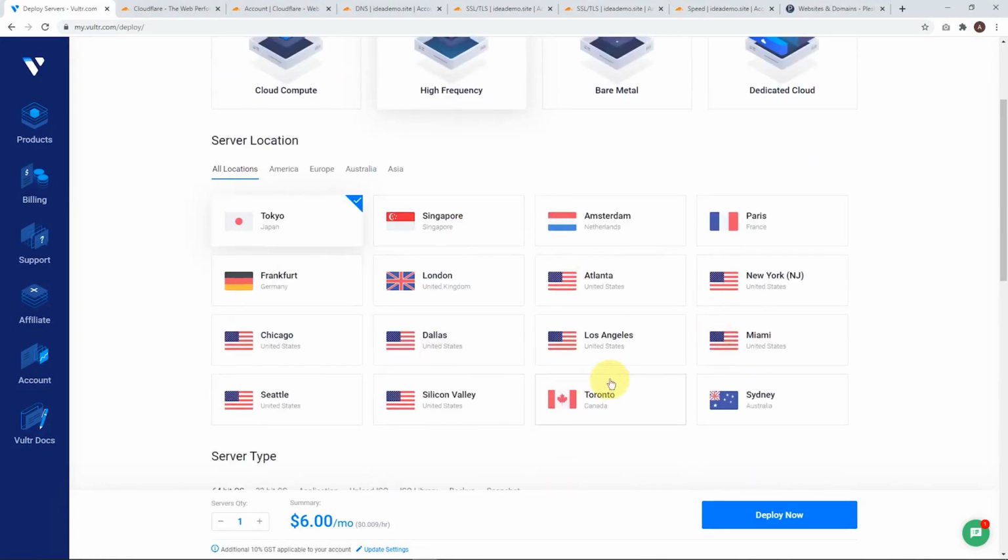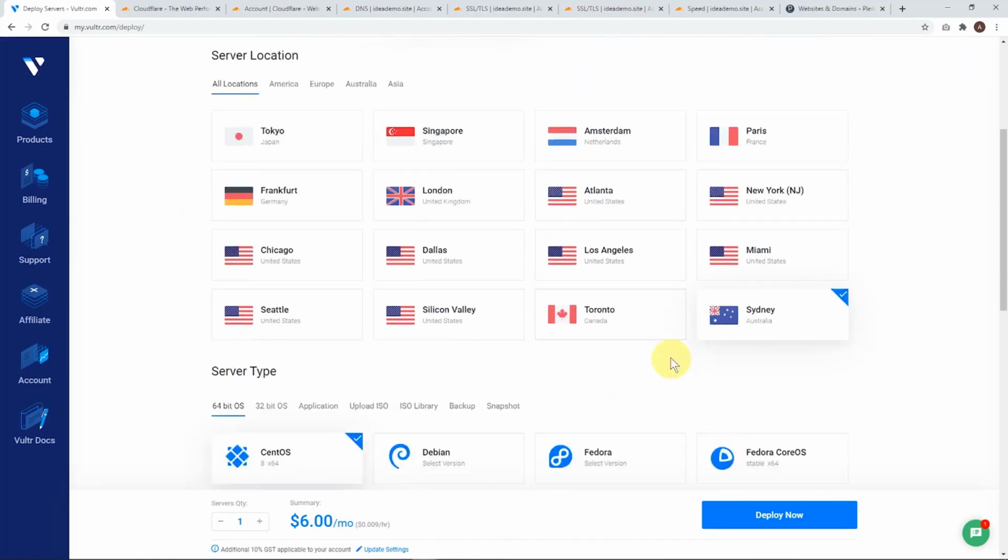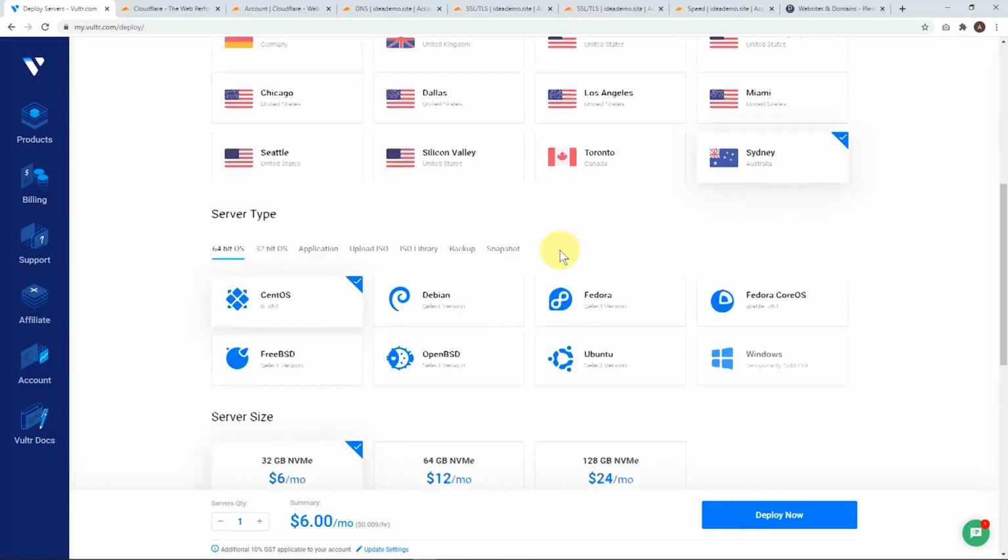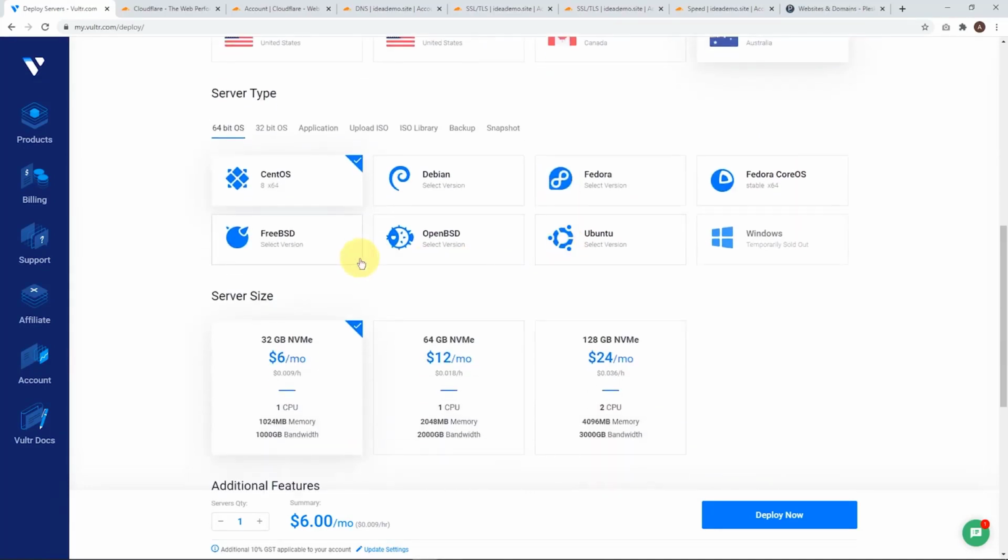And you choose a location, choose it closest to your audience. So I think for most English speaking audiences, choose a location in the United States because that's the biggest audience. For this tutorial, I'm in Australia. I'm going to go with Sydney because that's going to be quicker for this tutorial. And then let's scroll down and let's choose our application.